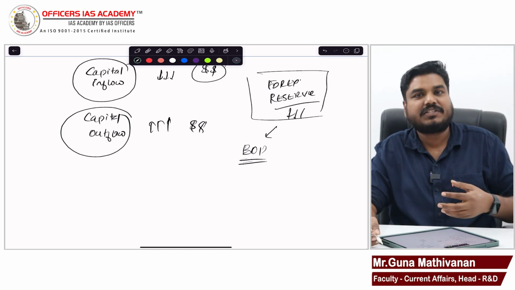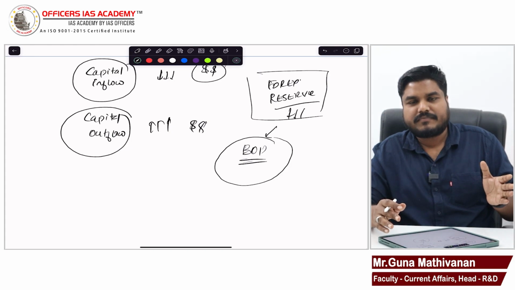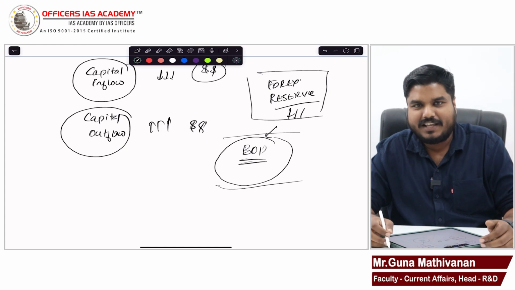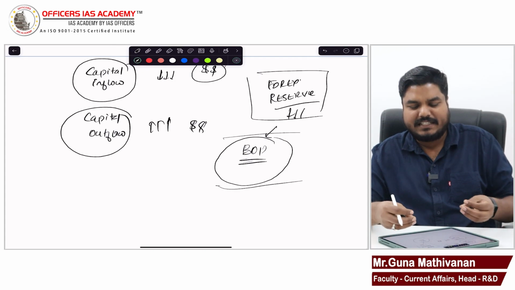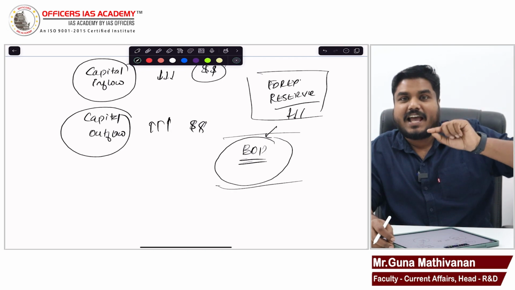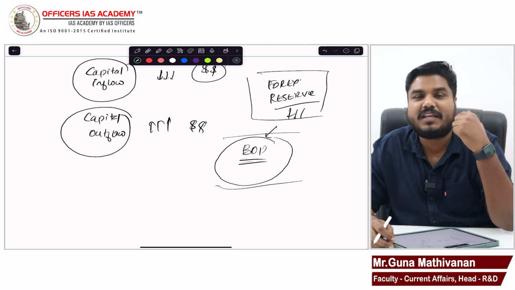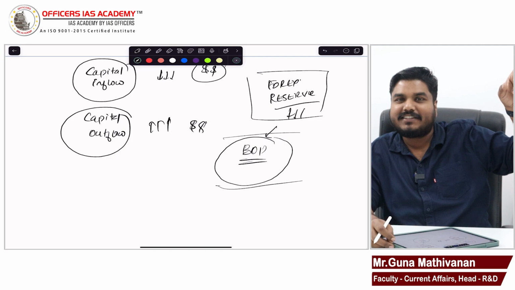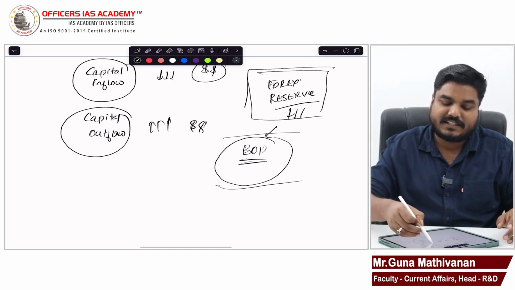That will have an impact on the balance of payments, right? What is balance of payments? We will discuss it in some other video. Most of you by this time will know about balance of payments. I will make a separate video on it. In simple terms, if I buy something from other countries, I have to pay in foreign currency. I want to buy petrol from Saudi Arabia, I want to buy iPhones from America, I have to pay in dollars. That payment will be affected because our forex reserve will come down.